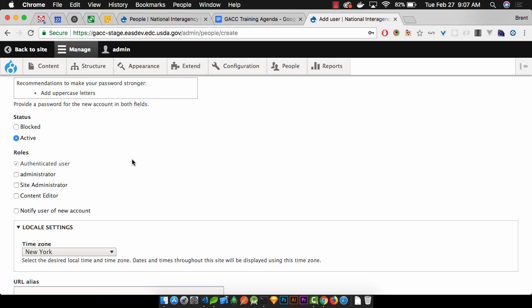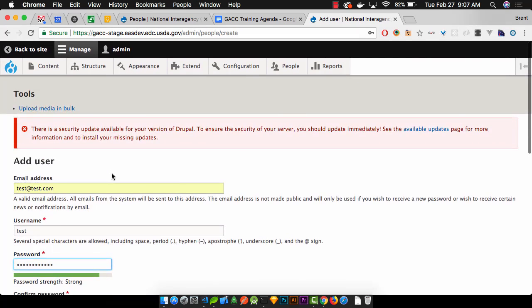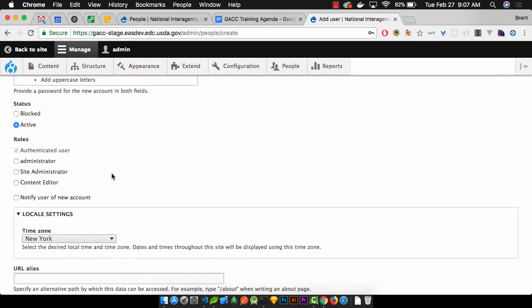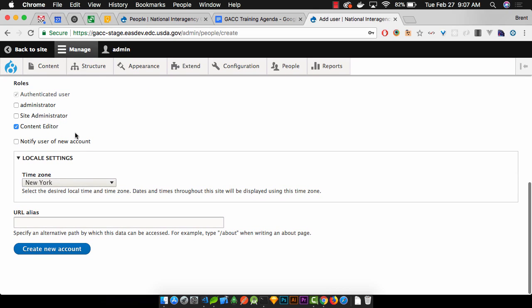So really I have to click on one of these options to allow them to be able to do anything on your site. So let's say Mr. Test at test.com is going to be a content editor, and you can actually select, depending on, Drupal is not very opinionated. You can set up Drupal in a ton of different ways. So you could have roles layered.